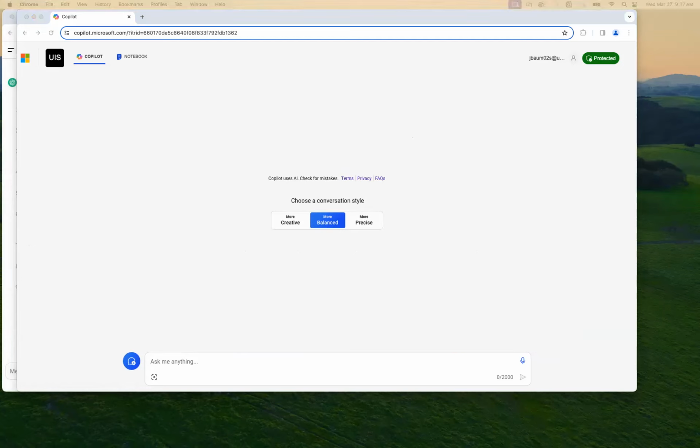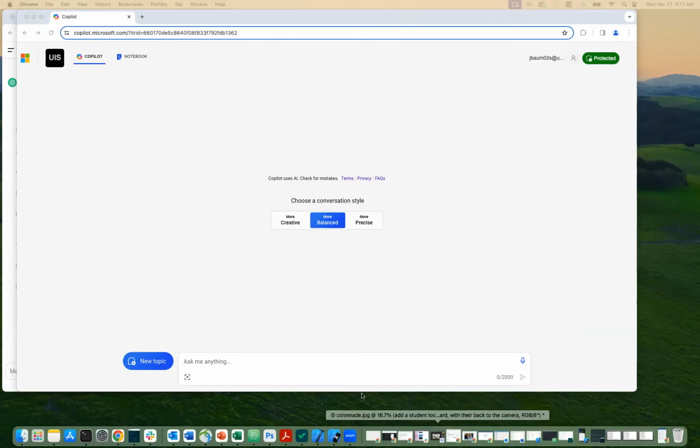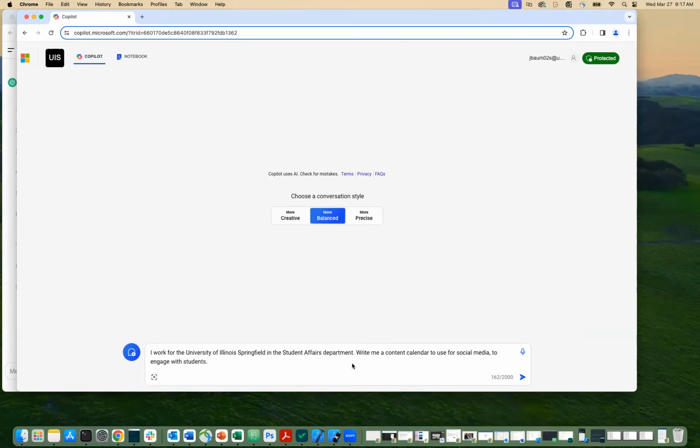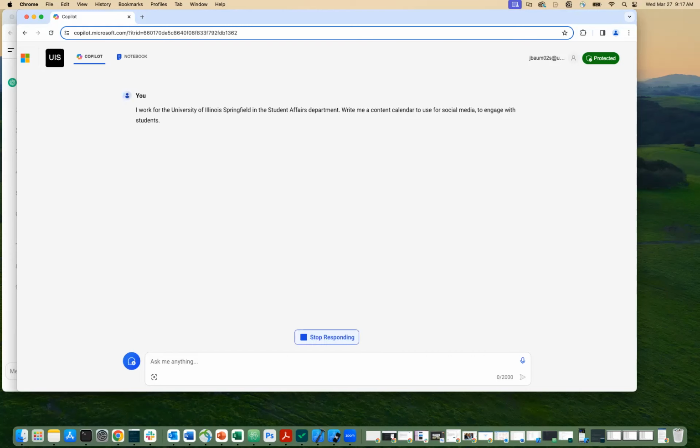Then from there, I'm going to ask it some prompts based on those different potential areas for use I just showed. For example, as a writing assistant, how can we use it as a writing assistant? I've come up with some different prompts so you guys don't have to sit here and watch me type everything out. I'm going to paste it in here. For this one: I work for the University of Illinois Springfield in the Student Affairs Department. Write me a content calendar to use for social media to engage with students. Let's see what it comes up with.